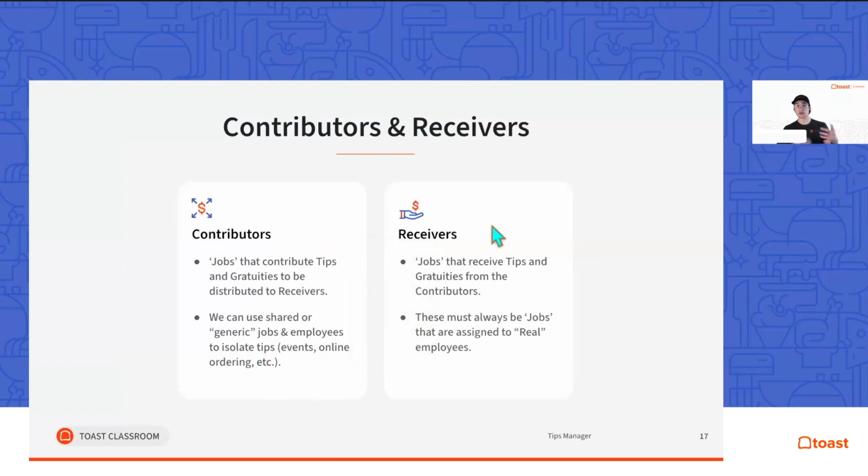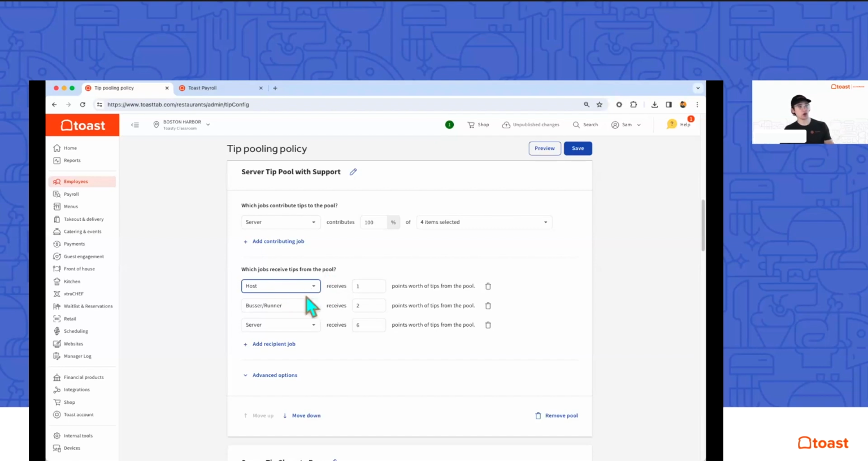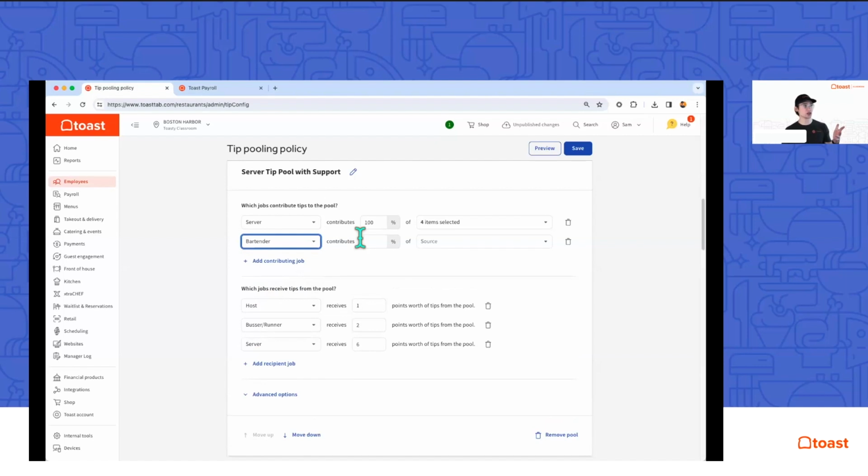Now, receivers, the flip side of it, is going to be who receives tips. So going back into our example, we have 3: a host, busser/runner, and then servers. I always like to imagine this line between our contributors and receivers is like the tip jar. Servers are putting all of their tips into the tip jar, and then these jobs are going to receive those tips. They're going to take money out. If we had any other jobs collecting tips and we want them to be included in the pool, we can do that.